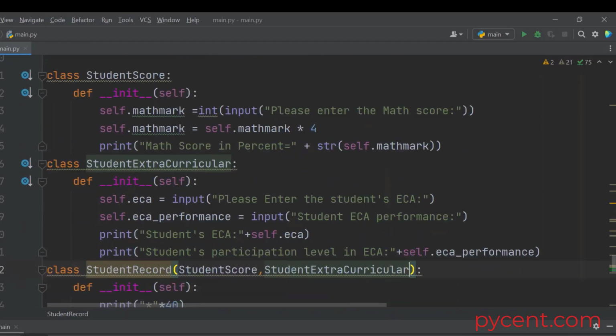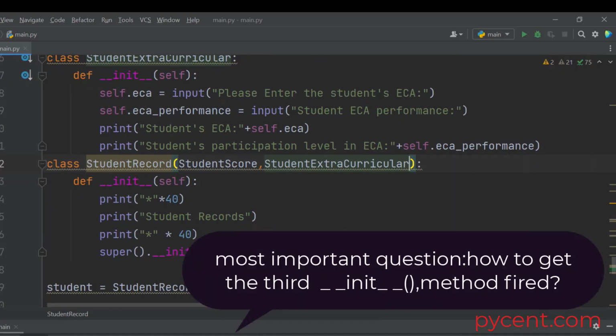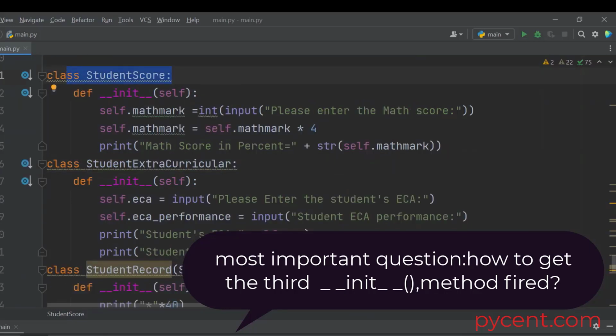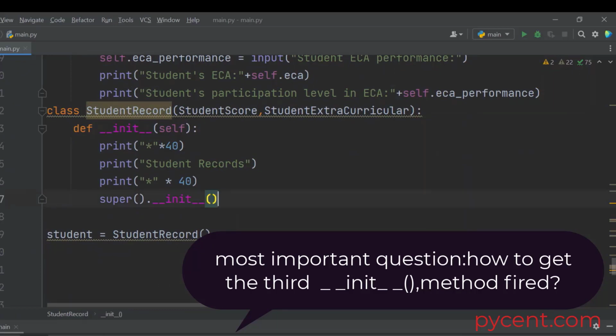Now the question is, with this method we will be able to fire the init present in the child as well as the init present in the first parent. The first parent, this is going to get fired, but how are we going to get this fired? Okay, let me show you that.